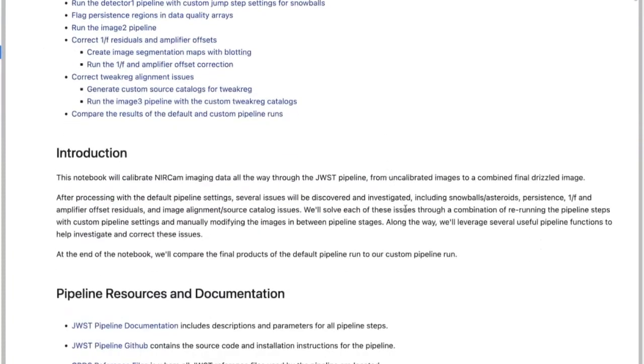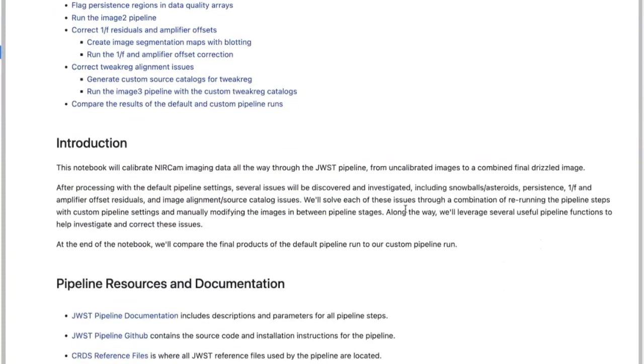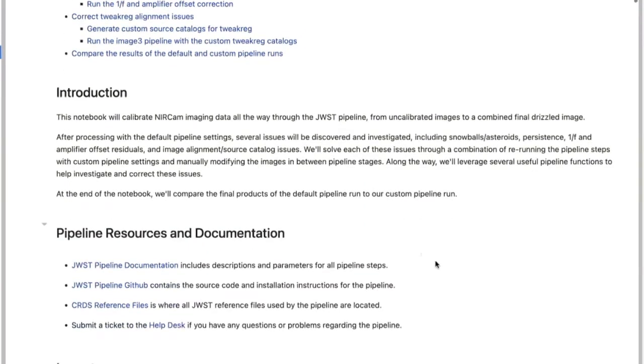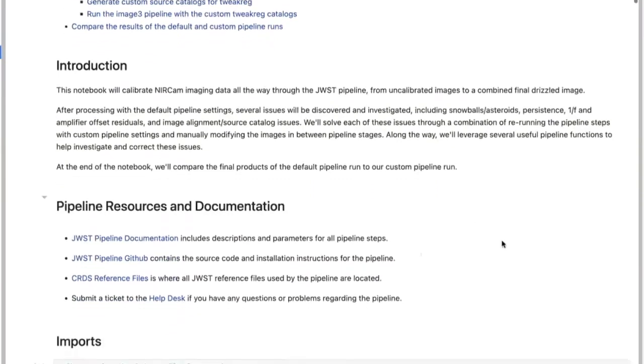Okay, so this notebook is going to calibrate NIRCam imaging data all the way through the JWST pipeline from uncalibrated images to a combined final drizzled image. After processing with the default settings, several issues will be discovered and investigated. We'll solve each of these issues through a combination of rerunning the pipeline steps with custom pipeline settings and manually modifying the images in between pipeline stages. And along the way, we'll leverage several useful pipeline functions to help investigate and correct these issues. And then finally, at the end of the notebook, we'll compare the final products of the default pipeline run to our custom pipeline run.